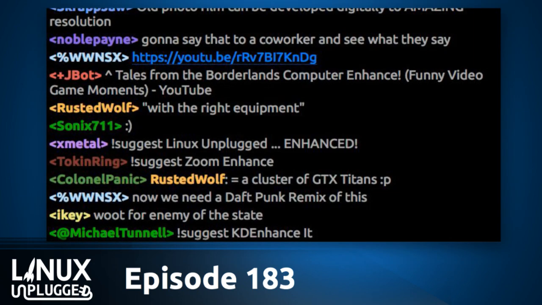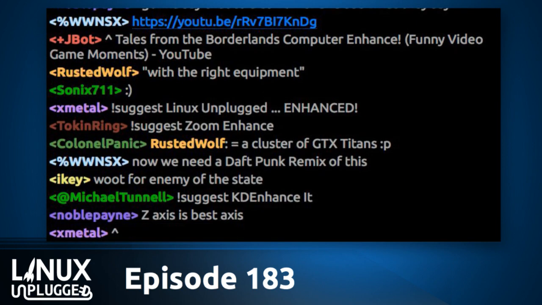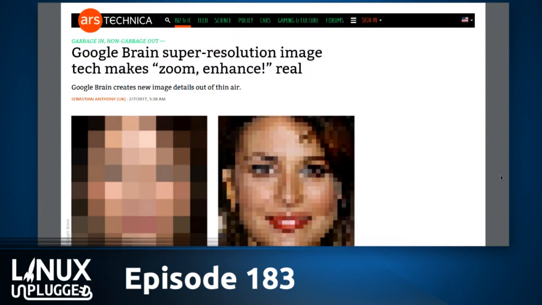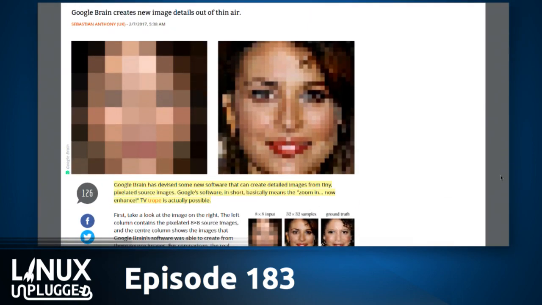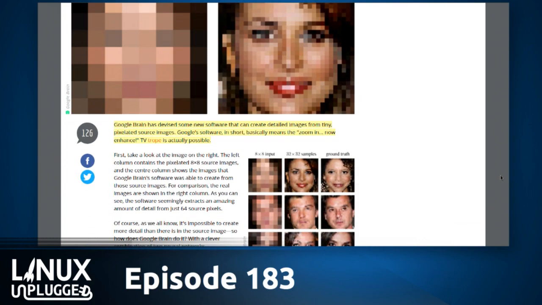Yeah, so pretty much the biggest trope ever in Hollywood, and of course the cop drama shows. And Google's making it a reality. It's called the Super Resolution Google Brain, and Google Brain has devised some new software that can create detailed images from tiny pixelated source images. Google software, in short, basically means zoom in, now enhance is possible.